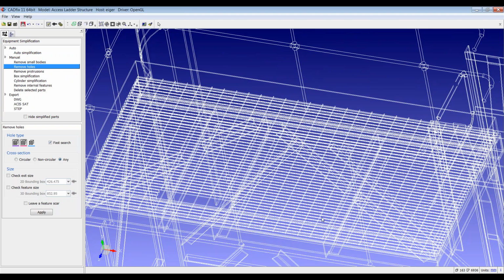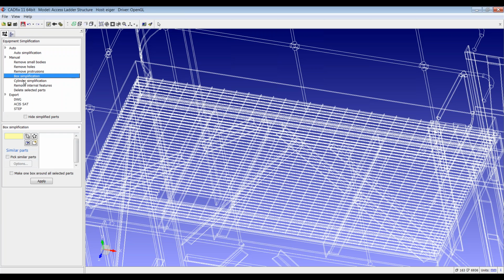What I want to do is select those, they're individual solids. I want to select them and put a box around them. But if I select them individually, it's going to take forever. So I'm going to say pick similar parts. If I select one of those solids, it's automatically identified everything else that's similar. These ones are shorter. Okay.